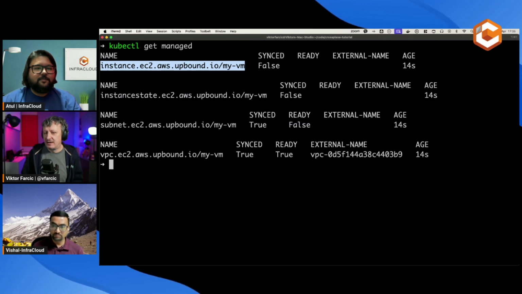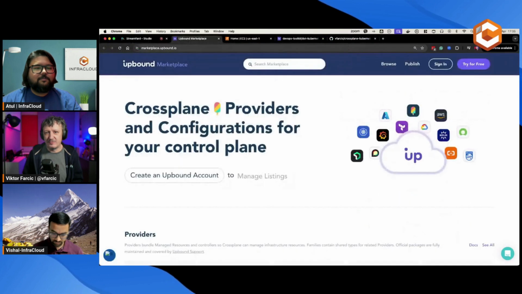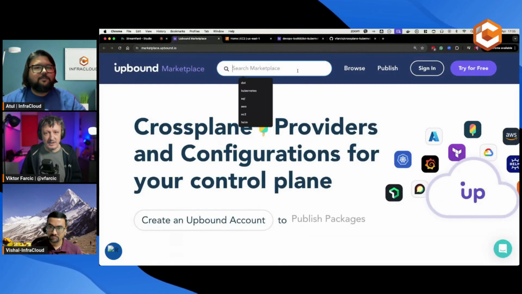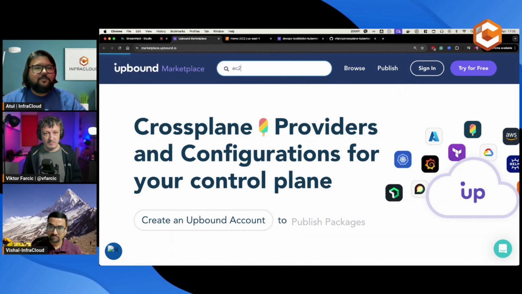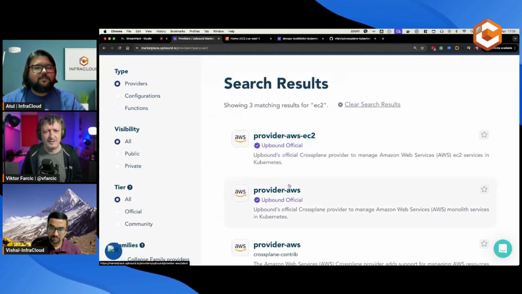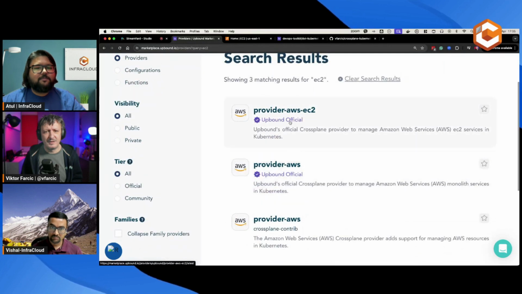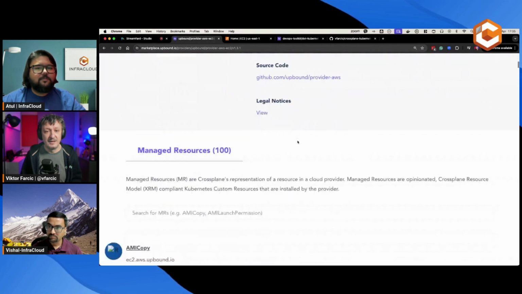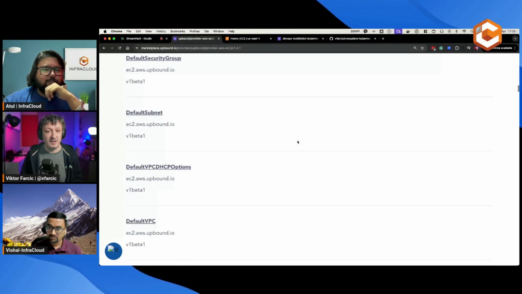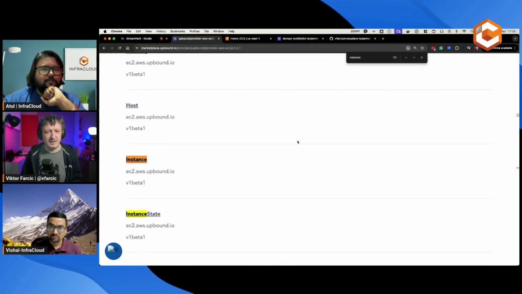All that, where am I here? There we go. Now, if you go to Marketplace, this is all free. And if you want to know what you can do, you can just query EC2 and say, okay, I want the EC2 provider. I want to find out what it does. And then here you can see all the resources that you would get in your cluster, and one of them is probably instance. Here we go.